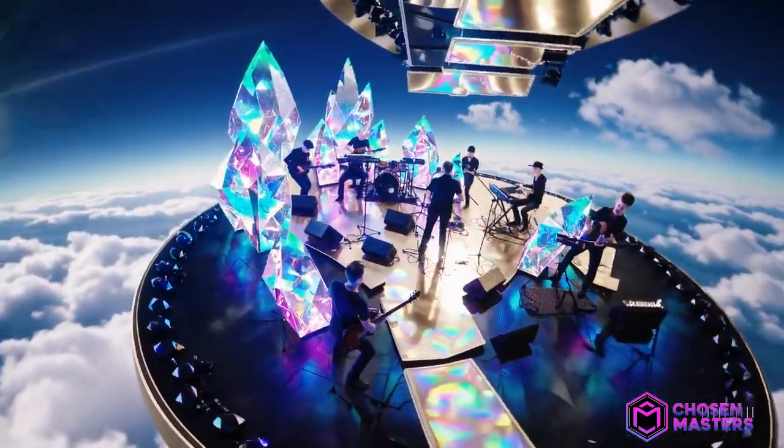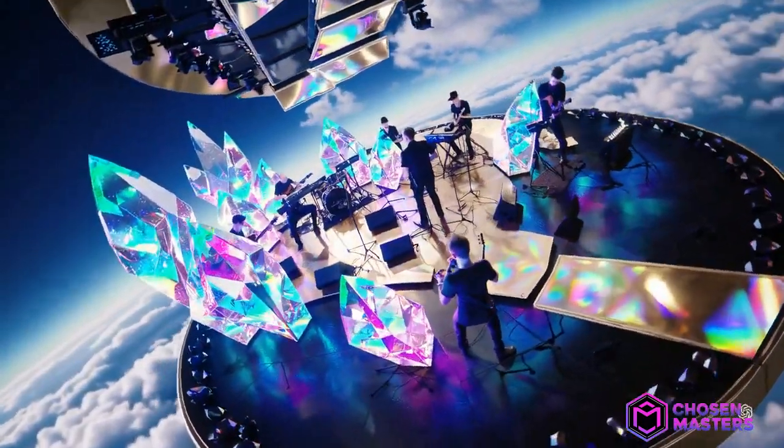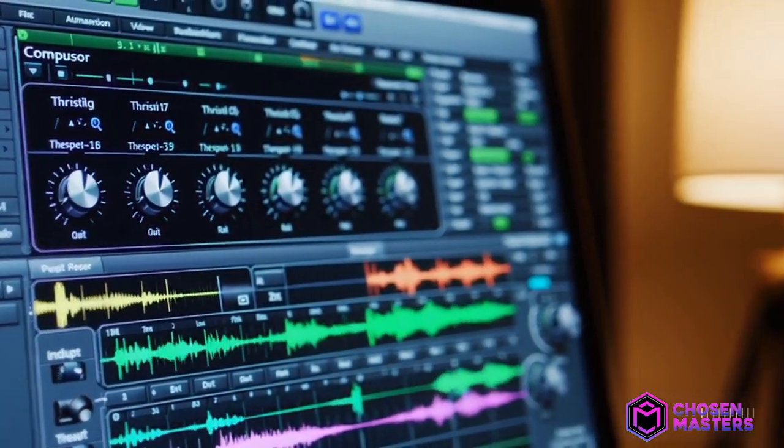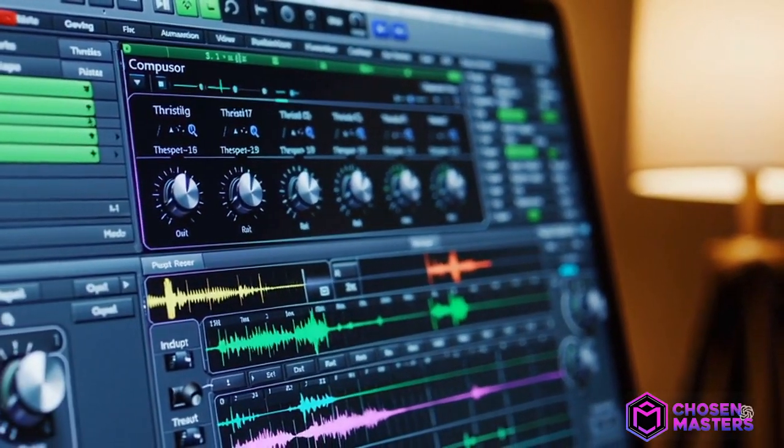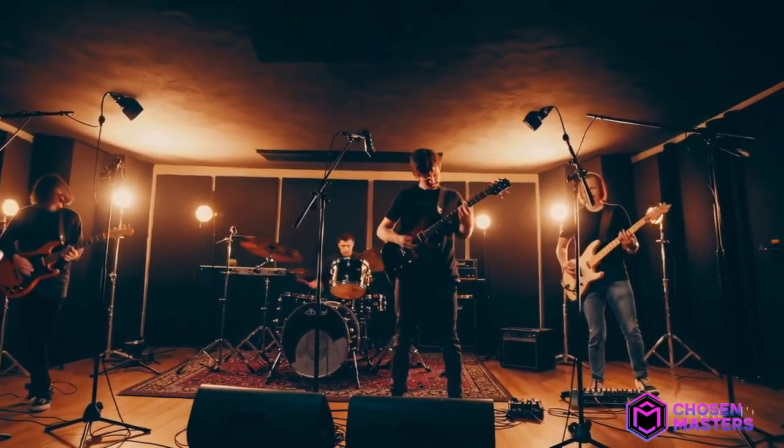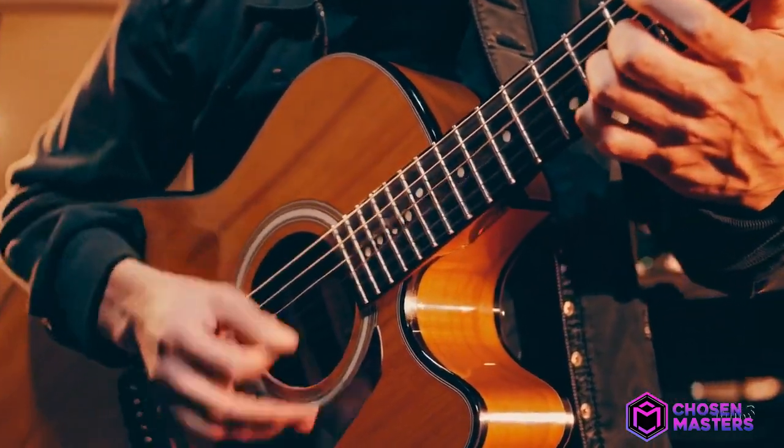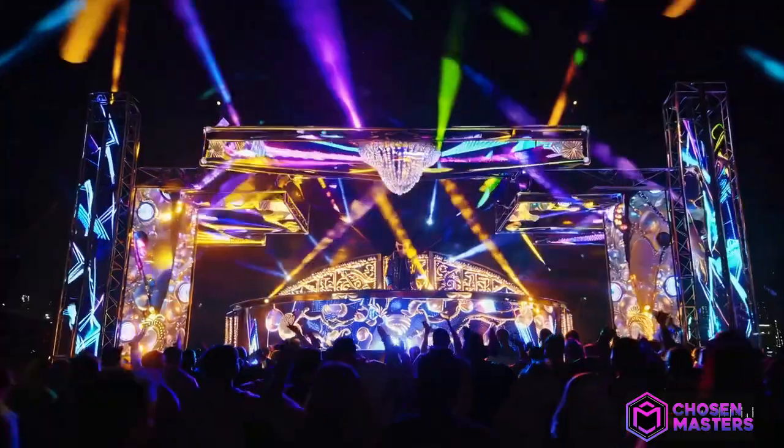As you begin to explore and experiment with transient design and impulse responses, keep in mind that this is all about creativity and personal expression. The only limit is your imagination.